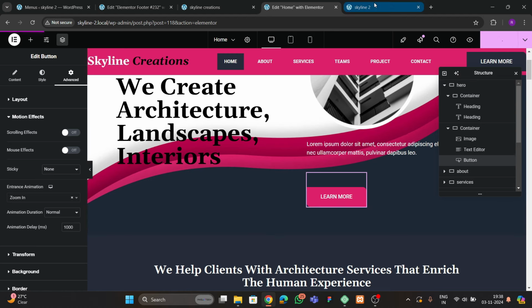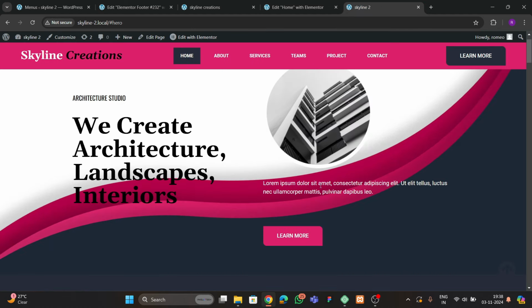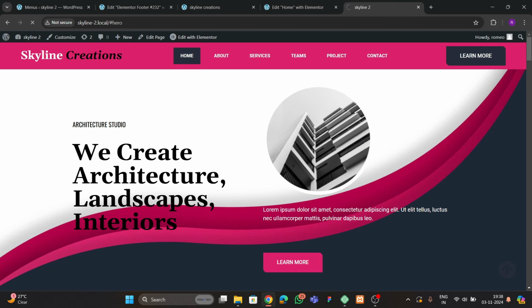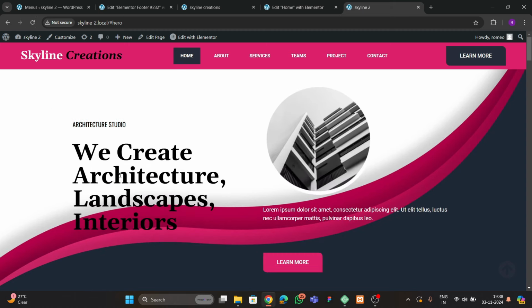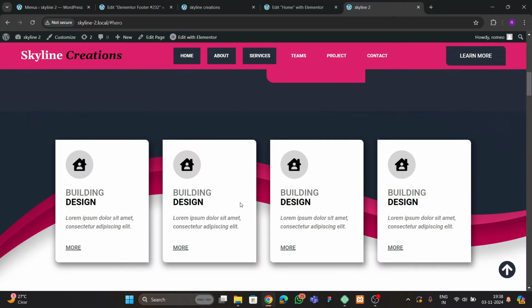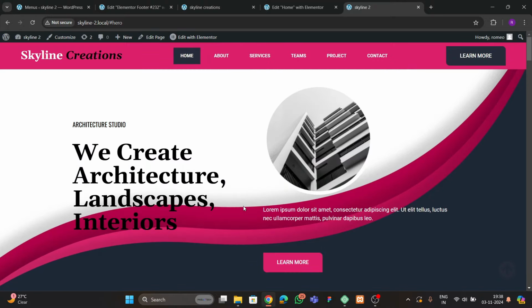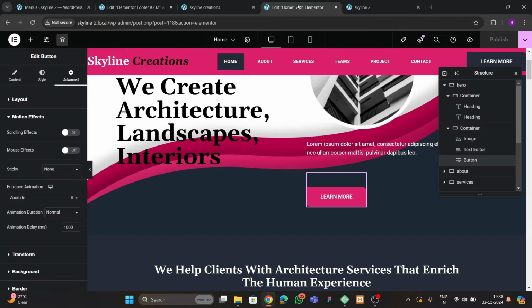Okay, so let's publish and let me refresh this here. After refreshing you can see that the animations are working here like this. Okay, so in this way you can choose all the sections one by one and add the animation. Now let me show you how you can do the mobile responsiveness of this.